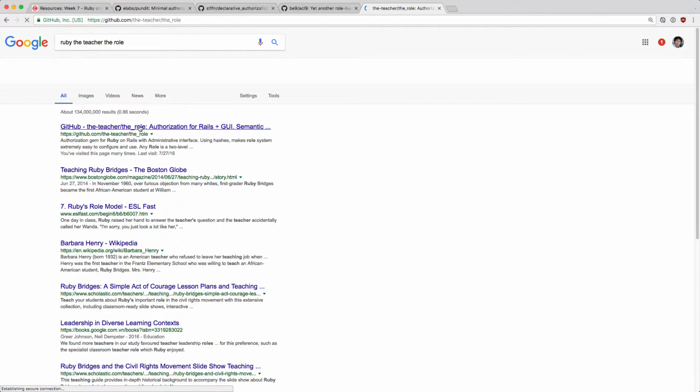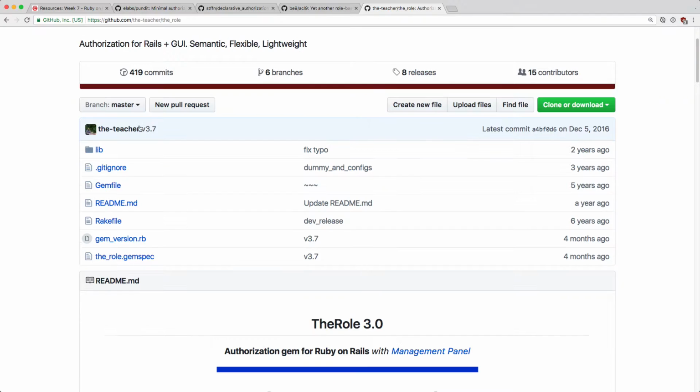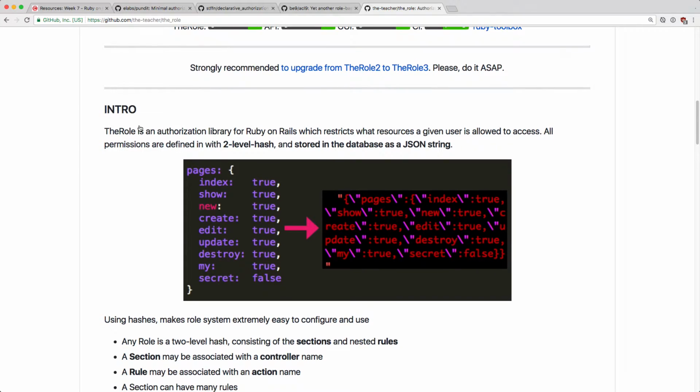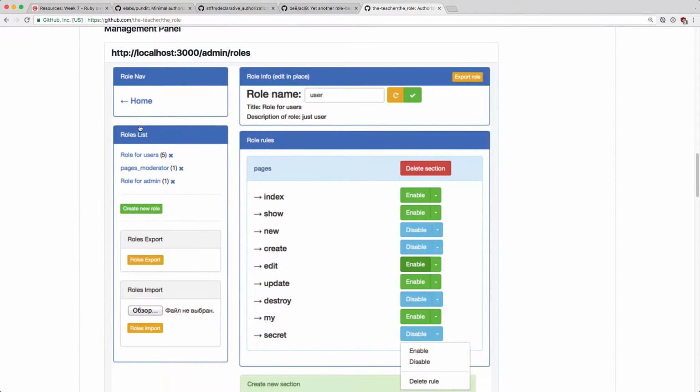Authorization based on GUI. So you have someone come in and you just add a role and say, well, this person can go and access this action. So there's a role for post controller show action, and you can add it. But it becomes super, super flexible, like this. I create a role that's like pages, and then index is true, show is true, new is true, blah blah, and then this row is a string.